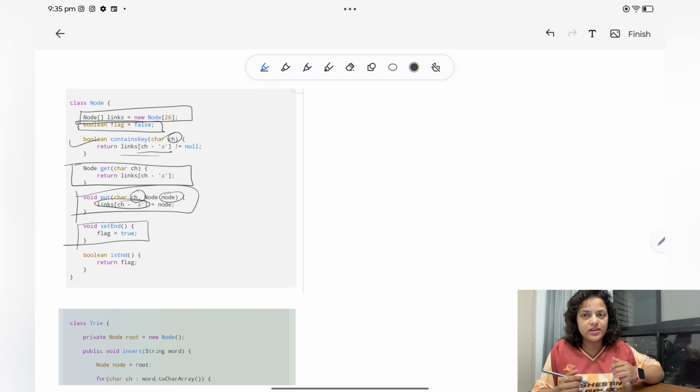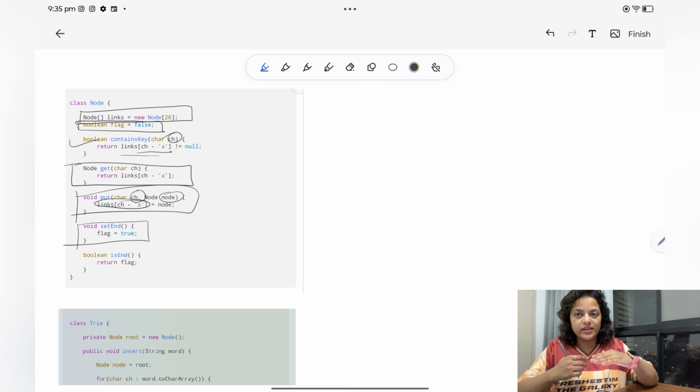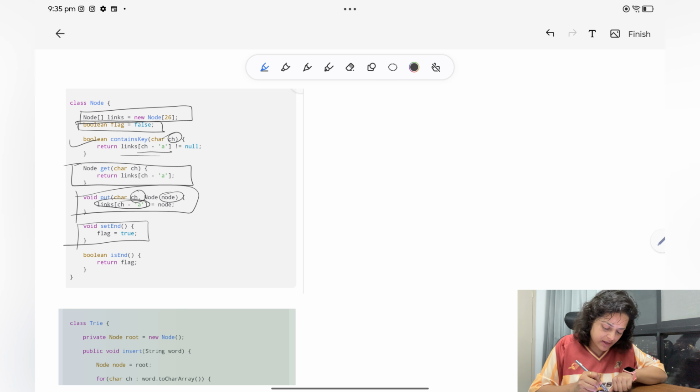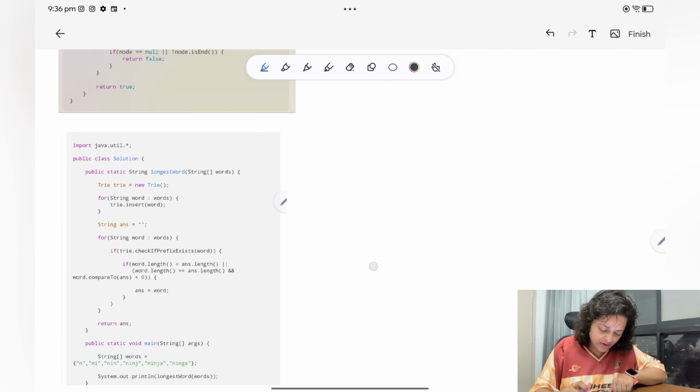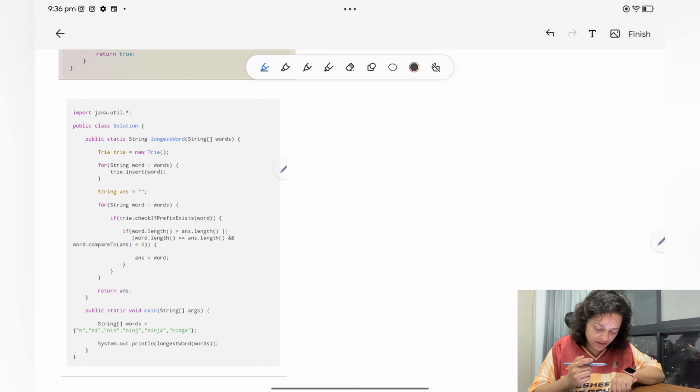Why are we using this? If any word is completed, we set end to true, so that when you traverse that trie node again, you will come to know that till here one word was there. And then isEnd will just return the current value of the flag, whether it is true or false. Now this is your insert function, this is your check-if-prefix-exists function. And before that, let's see the solution.